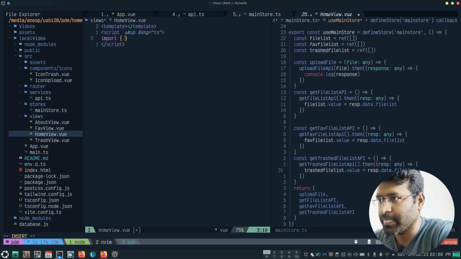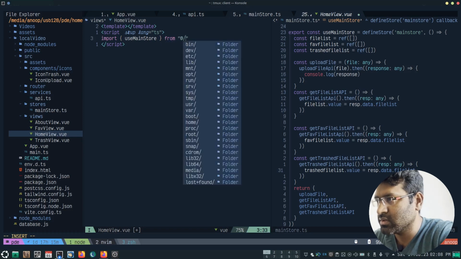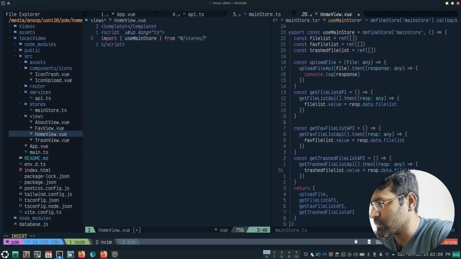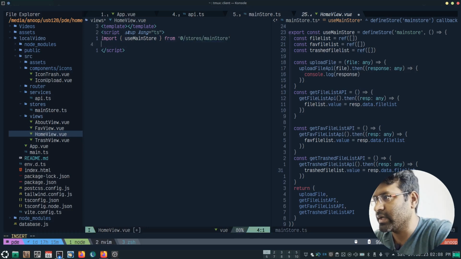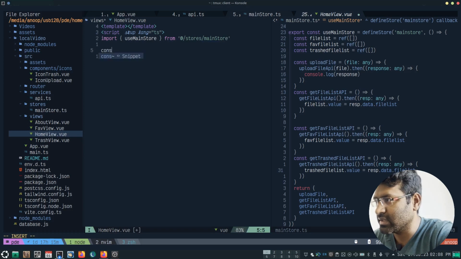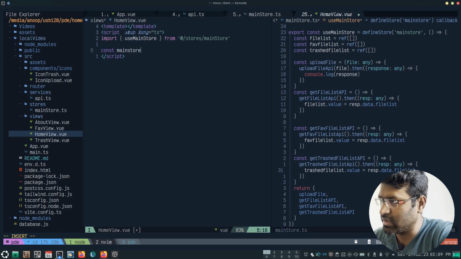Import useMainStore from @stores/mainStore. Okay, so we have imported that, and then we can assign that to a constant mainStore, or I can use store because there's not many stores here. We can use multiple stores.